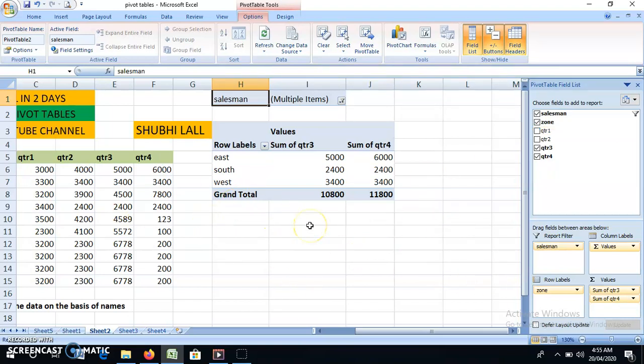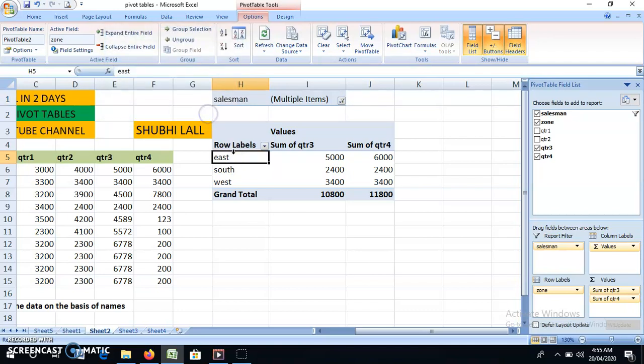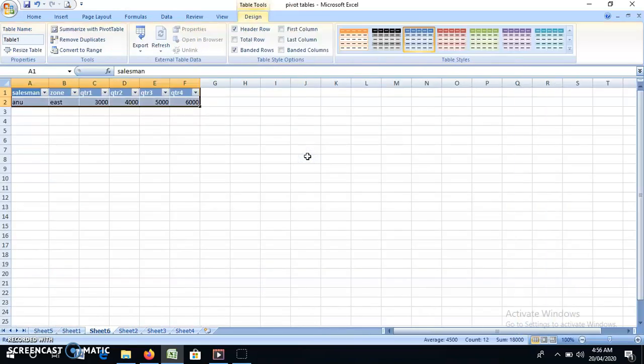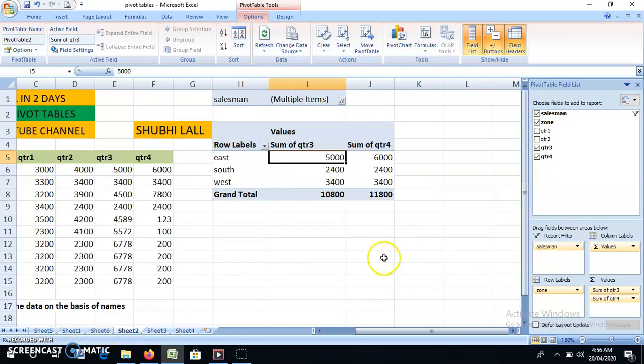Now I'll show you a little magic which is also very important. Let's double click on this 5,000 and see what happens. So you can see over here, when I click on this 5,000, I get Anu East 3,000, 4,000, 5,000 and 6,000. So I'm getting a detailed line of Anu. So that is how the stuff works.